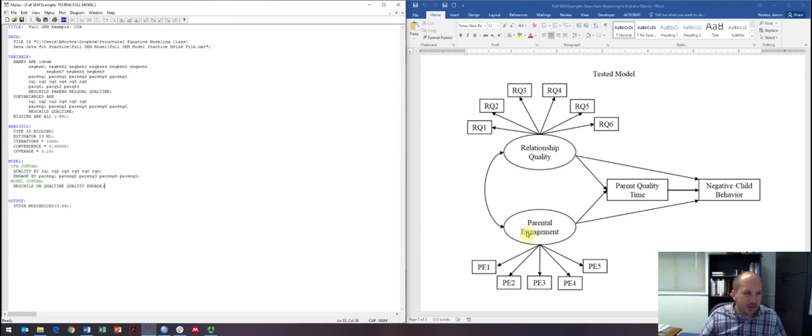I can see here I might be having a problem when I get down because I have quality time and quality. So I'm just going to change this quality. Rather than calling it quality, I'm going to call it rel Q, relationship quality. Just so I don't confuse myself when I get down, I'm going to call it rel Q and change what I'm calling it. I don't need to change anything up here in the use variables or names because this is a variable I created within my CFA.